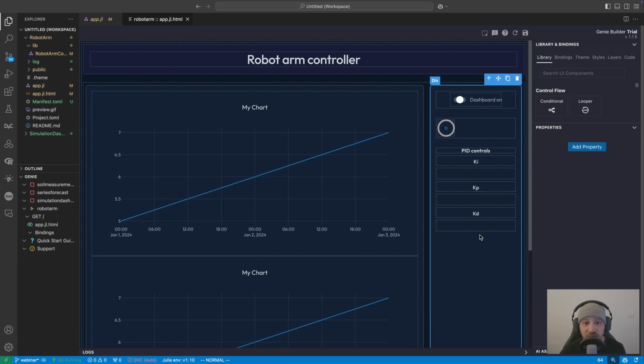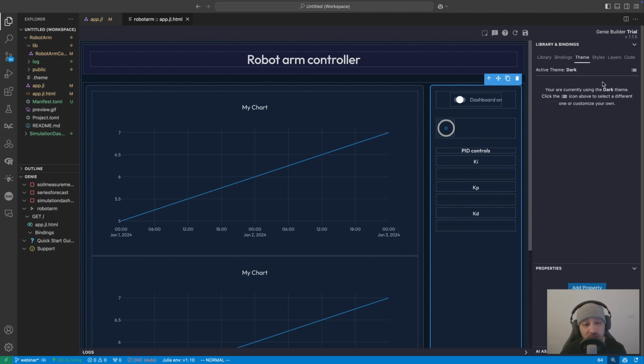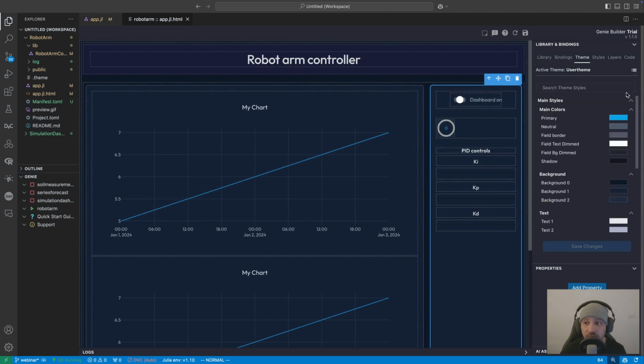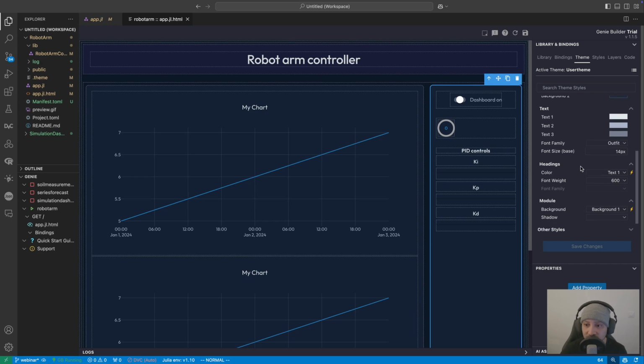The next step would be to add some styling. Since this is already quite well styled, let me show you how one would do that. We have two options. One of them is the new theme editor that we have added in the latest release. That lets you switch between themes. In this case, we have a dark theme or a default light theme. You can also customize them by clicking on this customize button, and here you can set things like main colors, backgrounds, text settings, and so on.